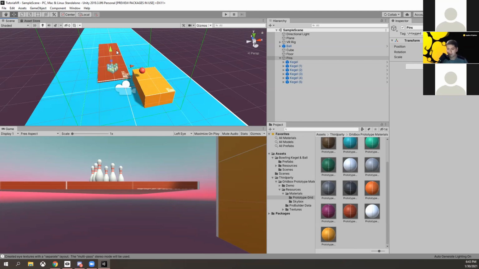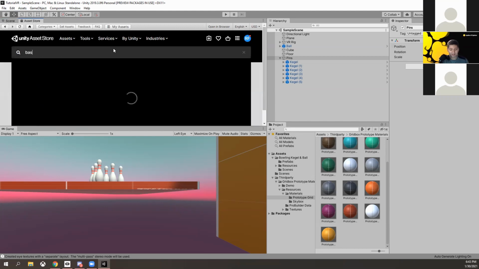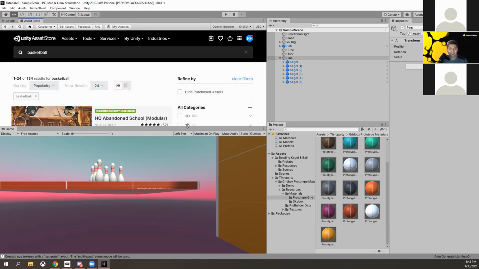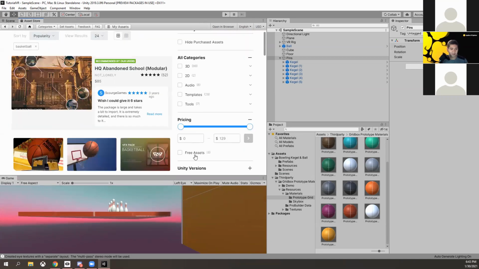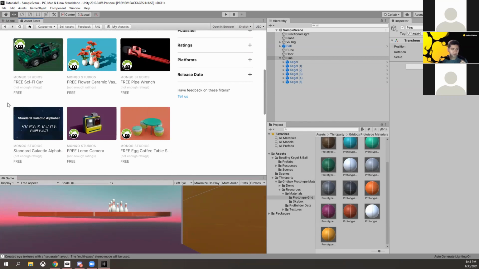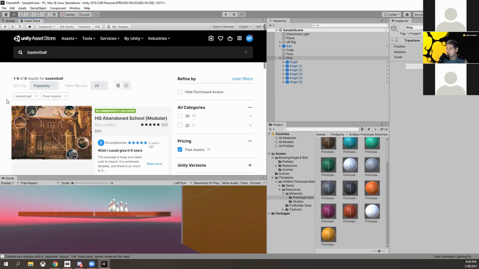Okay, so Nick said basketball. Basketball? Okay, we're going to try basketball. And I will inform you, it will be a very poor one. If there are no assets, because I haven't checked for basketball, then we'll have to make it ourselves. So let me look at free assets. Okay, it seems like we are out of luck, and I shall have to create my own.